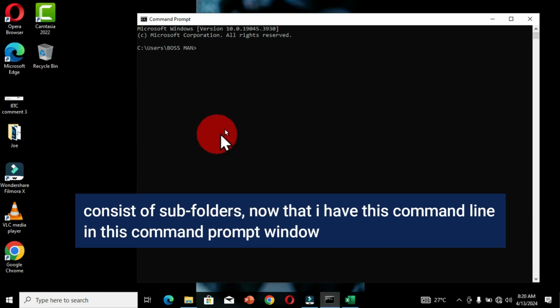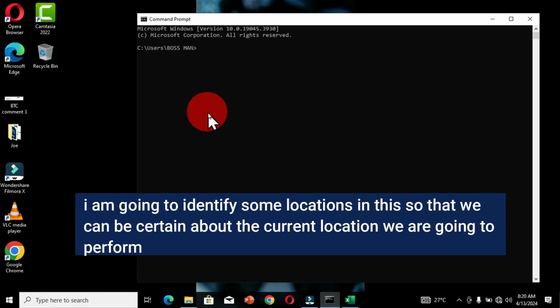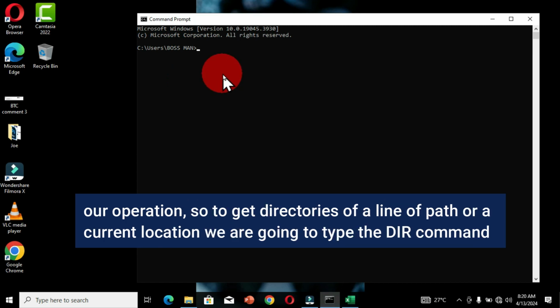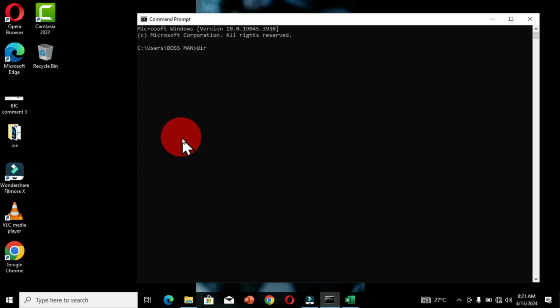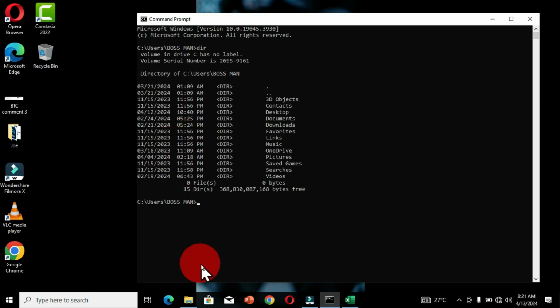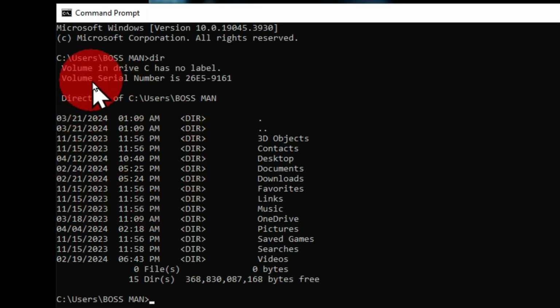Now that I have this command line in this command prompt window, I am going to identify some locations in this so that we can be certain about the current location we are going to perform our operation. So to get directories of a line of path or a current location, we are going to type the dir command. This displays all these individual directories in this command line, and all the directories available.